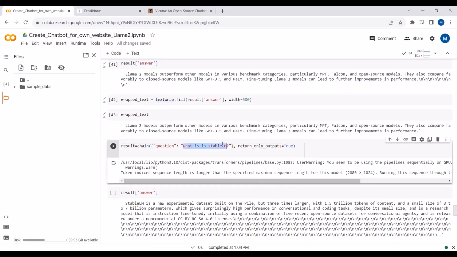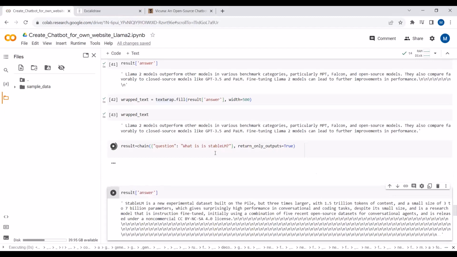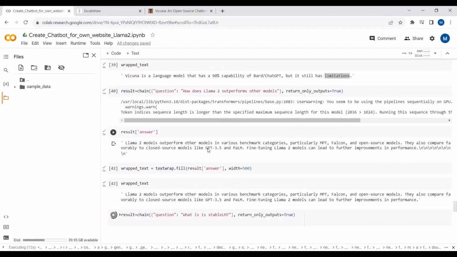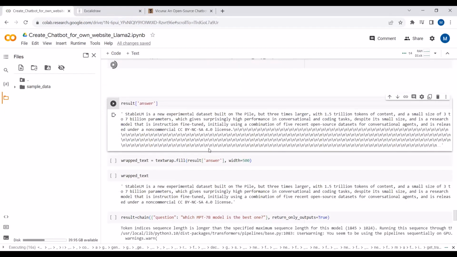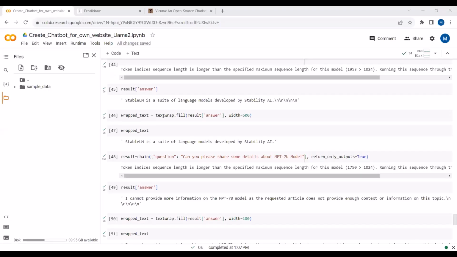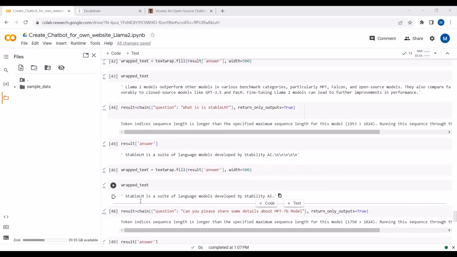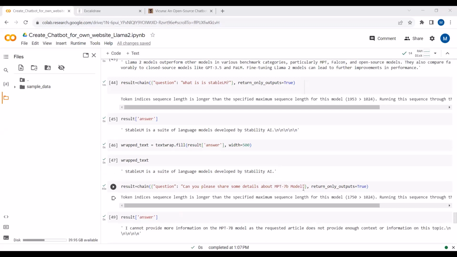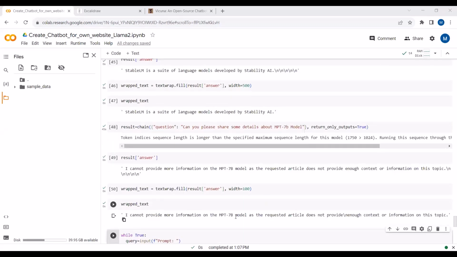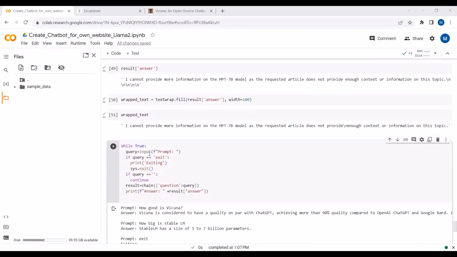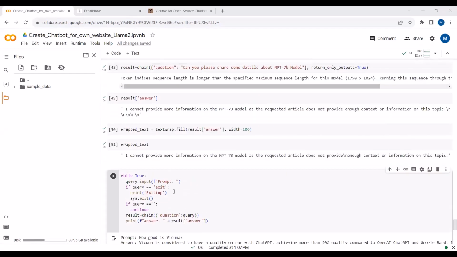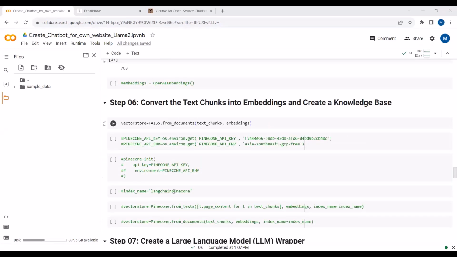Let's ask, what is StableLM? Okay, I'm asking this question now. This might take a few seconds before we get the answer. Now I have asked what is StableLM, and here is the answer: StableLM is a suite of language models developed by Stability AI. So it's a clean answer. And if I ask, can you please share some details about the MPT-7B model? It says I cannot provide more information on the MPT-7B model as the requested article does not provide enough context or information on this topic. In this way, you can do question answering like you can see over here. Let me show you a quick overview of how you can do this with OpenAI models as well.